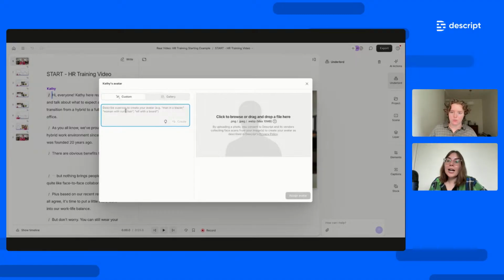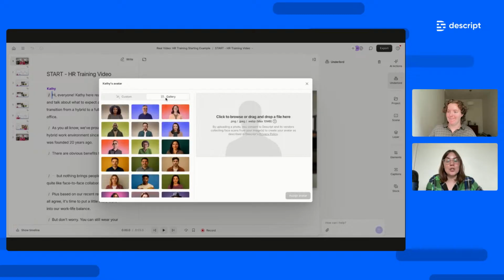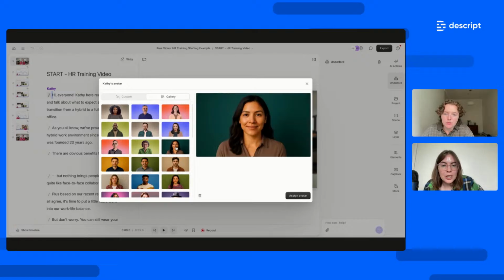And you can either generate an avatar from a text prompt here, which is a new thing that we released, which is very exciting. Or you can choose an avatar from our gallery, or maybe you have an avatar image or an image of someone that you want to use. You can click right here and upload it yourself. I would like to use an avatar from our gallery. I'm going to use this woman.